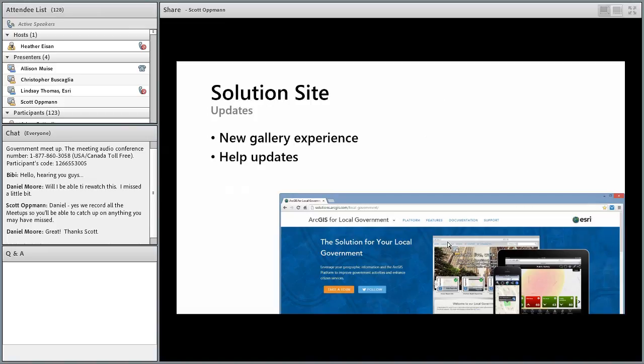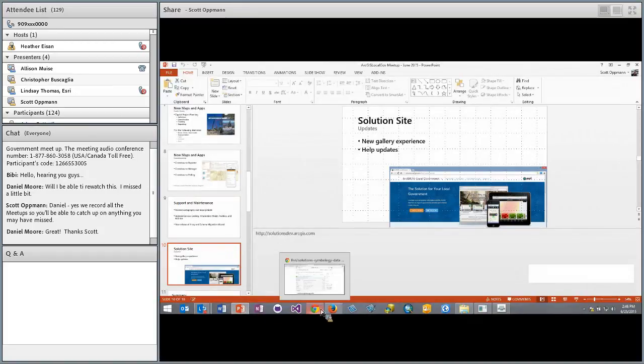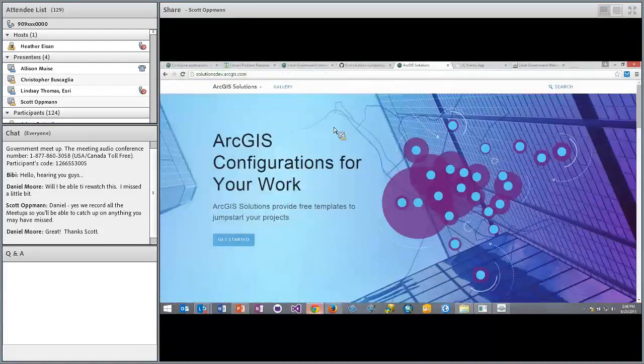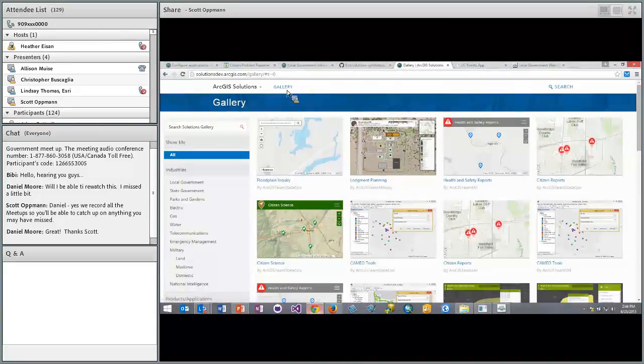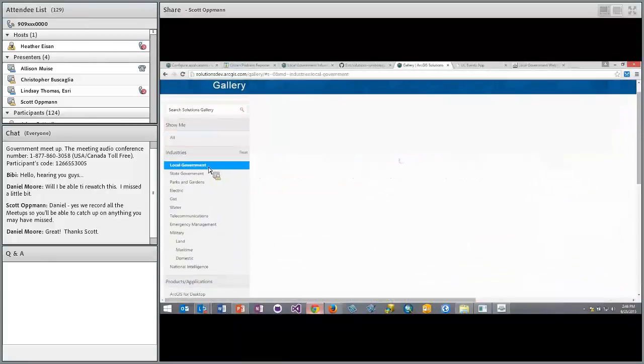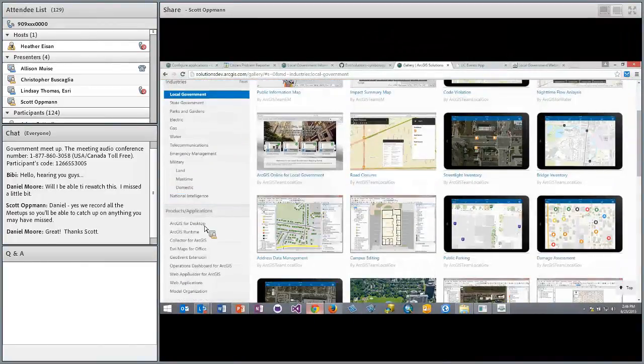So let me just wrap, and then we can take some questions, Heather, at least on the new stuff, with one final enhancement we're making to the solution site in this release. Several of us have shown you the solution site today. And one of the big enhancements we're making in this release is a new gallery that not only shows local government content, but also allows you to begin to reach across all of the domains we're working on. So you can see here in the gallery, I can see all of the local government content that's tagged. Maybe I want to look at things that are, for specific.